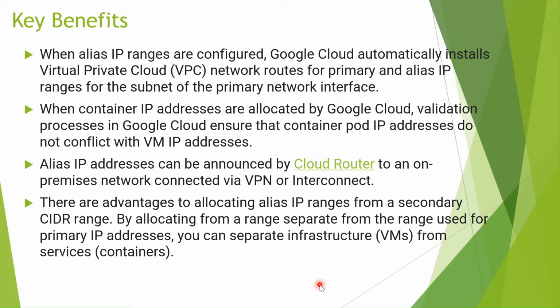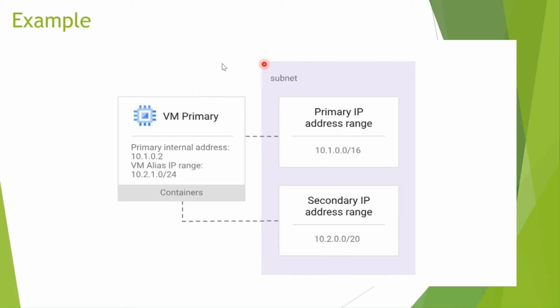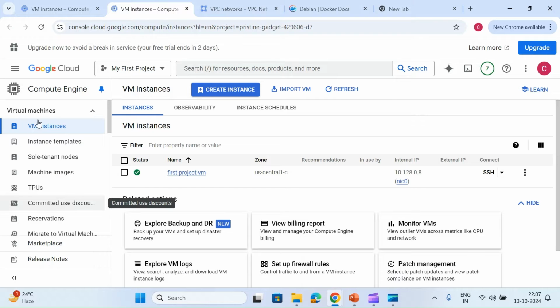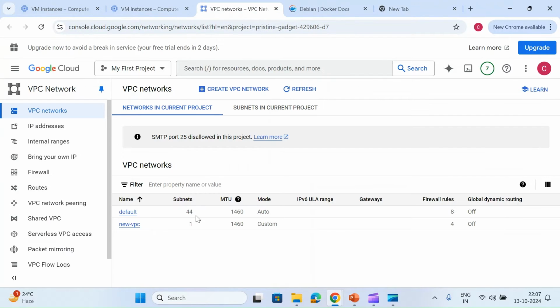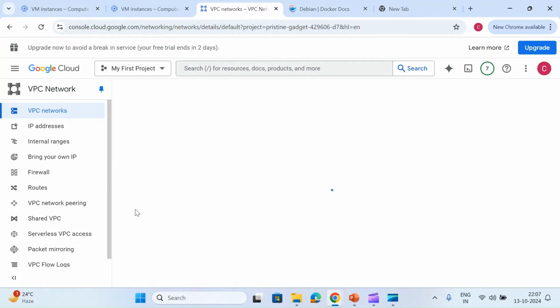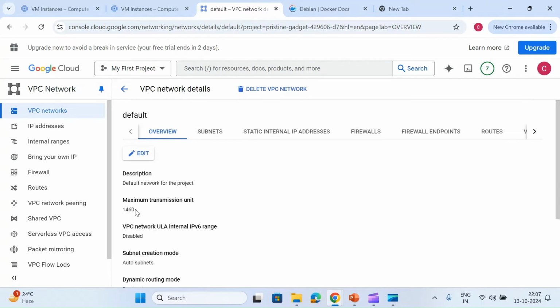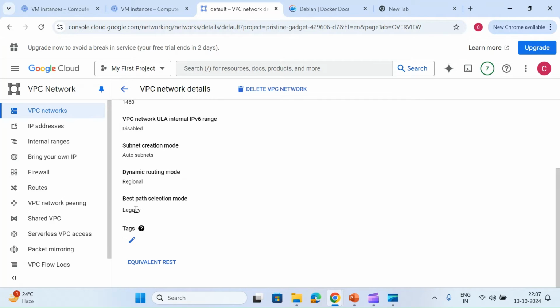So these are the main things which you have to follow. Let's go to our console and see how we can create alias IP ranges. In my console as of now, I have one VM which is running. Before creating an alias IP range, let's go to VPC network. I will go to my default network, and let me create an alias IP range.